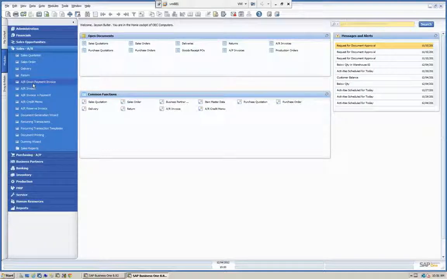We can do one of two ways. We can do a copy to, which is a one-to-one relationship where we're taking a document and we're moving it up the chain. So we can take one sales order and copy it to a sales order. We can take the sales order and copy it to the delivery. So we're working our way through the process.